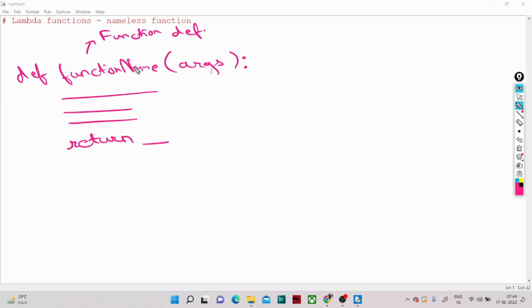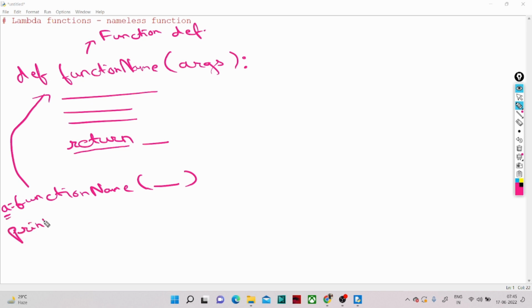And if you want to call this function, then how do you call? You will simply write the function name and whatever arguments that you have, you will pass here. So basically this will call your function and it will execute everything. And if this function is returning anything, in that case you will save it to some variable and you will print it.